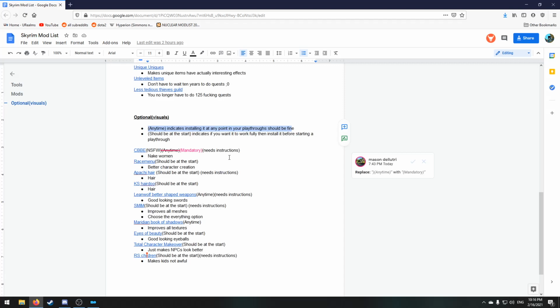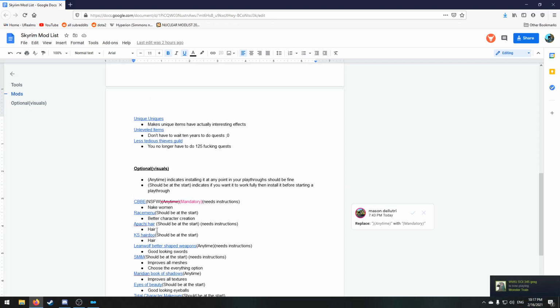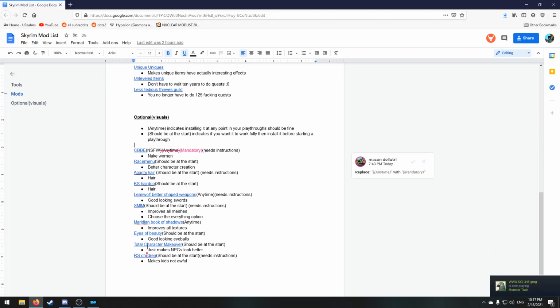It'll work just the same. You've got stuff like the CBE, which just makes people have no clothing. Incredible. You have stuff like Lean Wolf's better shaped weapons, which just makes it so that weapons don't look like cutting boards or whatever, yada yada. Then you have things that should be at the start. If you're going to install them, you should install them now. That's just stuff like Apache here and RaceMenu, where it just affects everything in the game pretty much. And so you don't really want to worry about installing that mid playthrough, as it's more likely to mess things up. Okay, so you've got all your mods installed in theory.